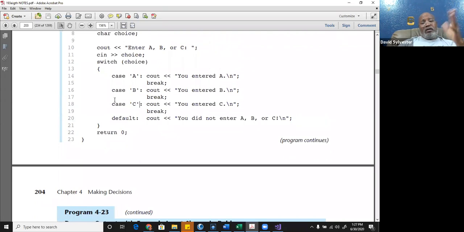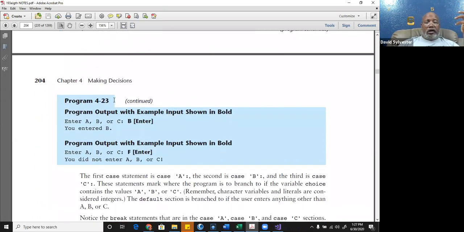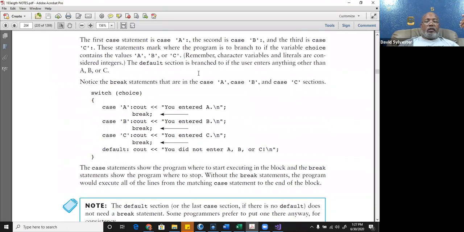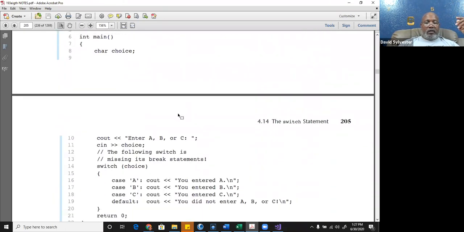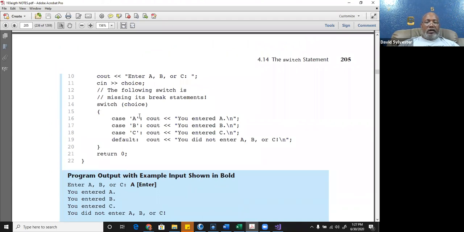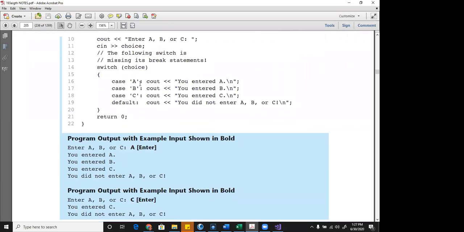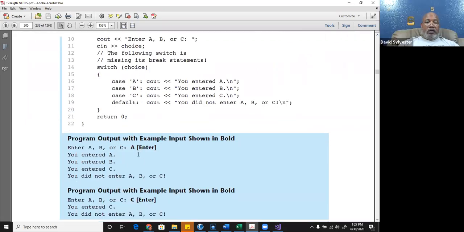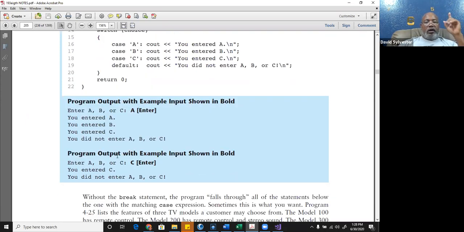All right. So see, it's a little bit easier than if statements, a little bit cleaner, but like I said, it's all up to the user as to how and what they like. And see here, the break kicks you out. If we go further down, all right, see what they did here? They took the breaks out, correct? Now what happens? Okay, they typed in what letter? They typed in the letter A, but look, you entered the letter A, you entered the letter B, you entered the letter C, you did not enter A, B, or C. So it did all of them because there was no break in it. You understand? So you've got to make sure that you handle those breaks. But now look at this one.